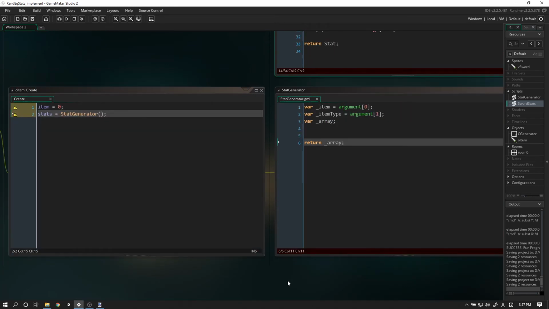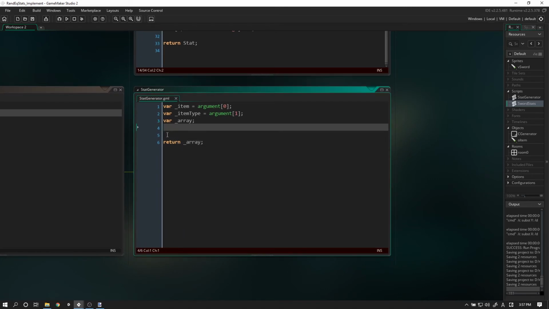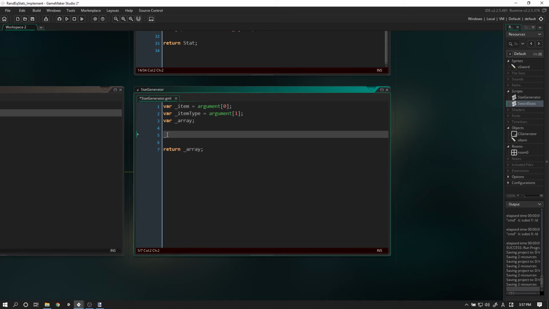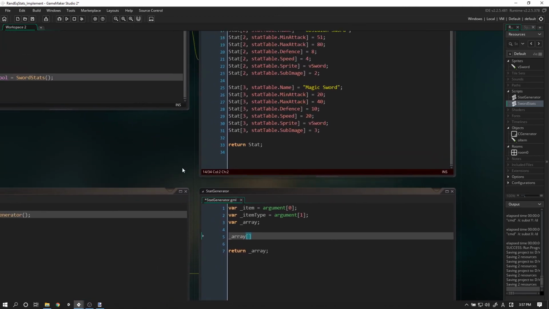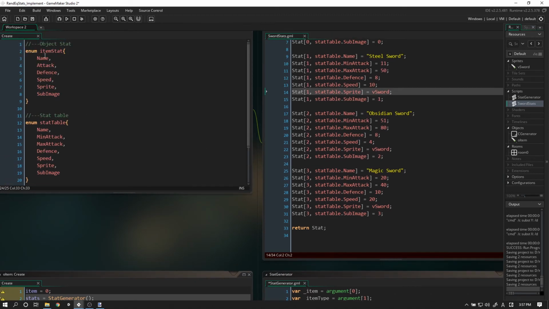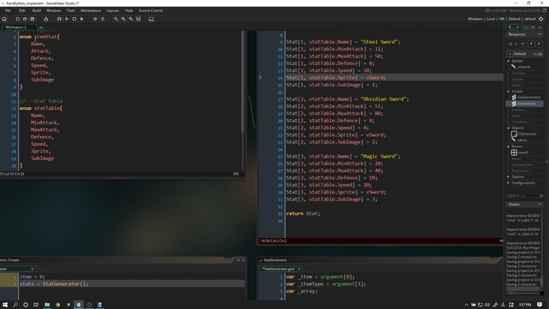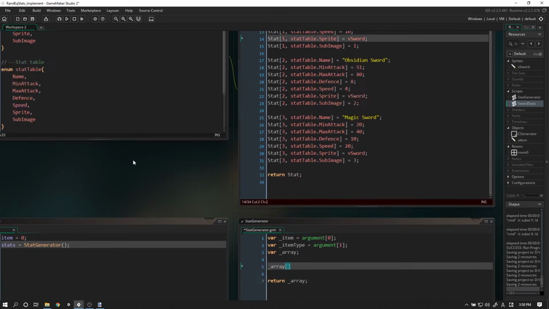Something weird. But in any case, what we are going to do is fill in the blanks here with basically our calculation code. So let's go array, and we are going to fill this in. All right, this is where we're going to be doing a bit of dragging around. These array names, or the index values, will be the item stat that we have up here. So you can see that the stat table has name, min and max attack, defense, speed, sprite, and subimage. But the item stat, the actual object, only has the name, the attack, defense, speed, sprite, and subimage. Which means that down here for item stat, we're going to have name, attack, not min and max, just regular attack. All right, so let's type that in.